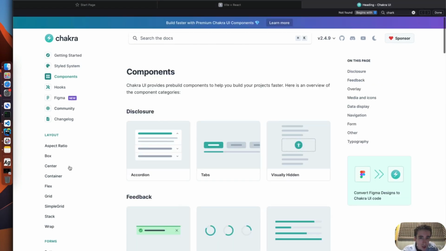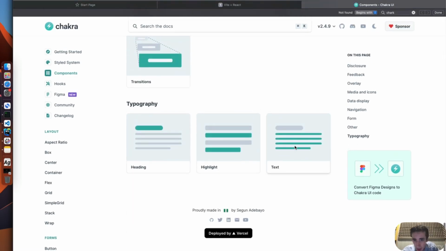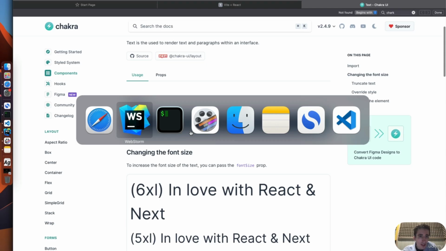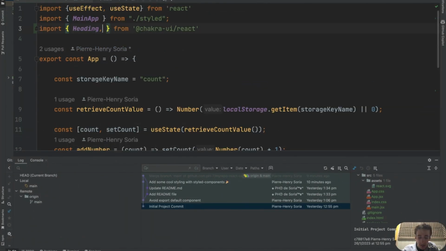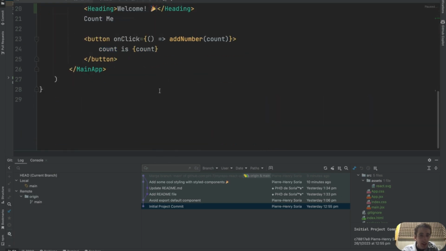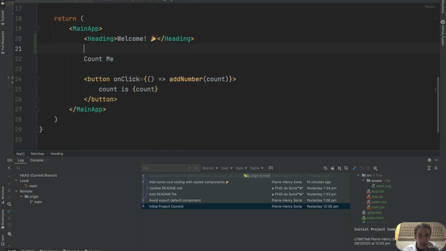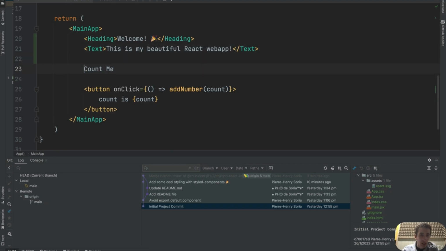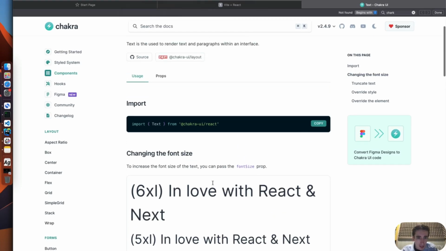Let's use another typography component, text. So here I will import text as well, like this. And then here I can do text, this is my beautiful React app, web app. Perfect, like this. And then we can use again here text, count me, like that. What else can we do?